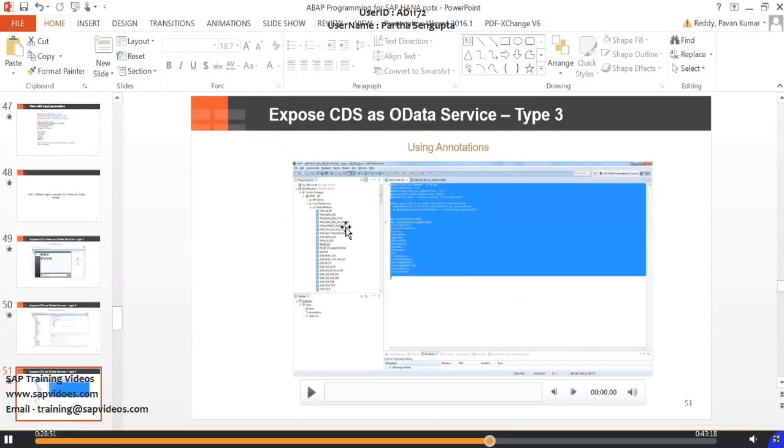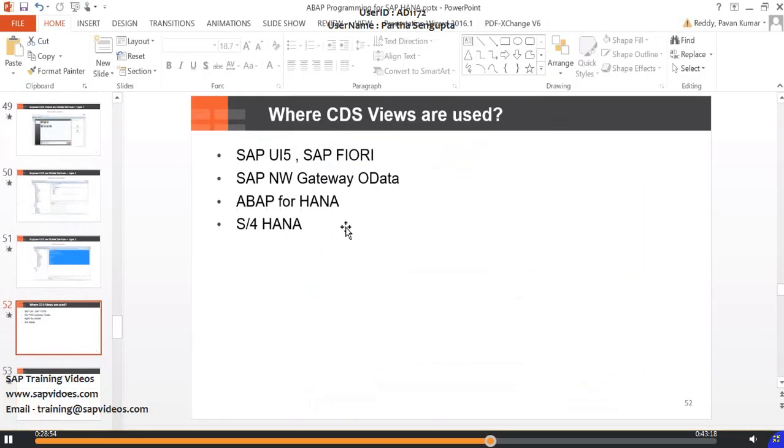So coming to the next slide. Up to now we have seen 3 different ways to generate an OData service. I will recap once again. The first type, type 1, is used in SAP NetWeaver 7.4. There you map your ABAP SQL view with your CDS view entity and then generate your OData service. Type 2 and type 3 can be done only in SAP NetWeaver 7.5 and above.